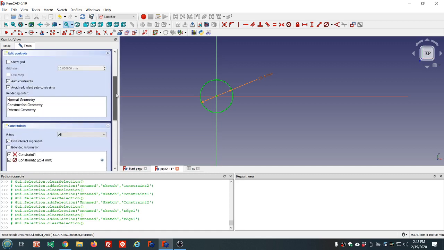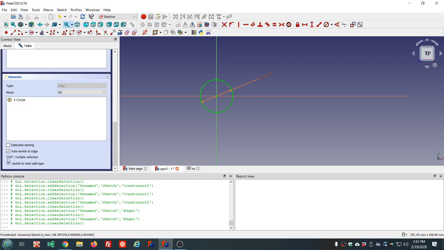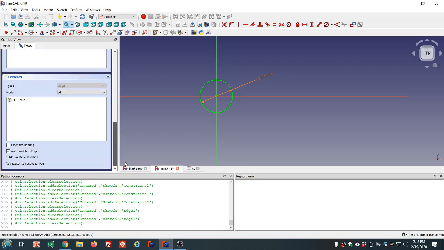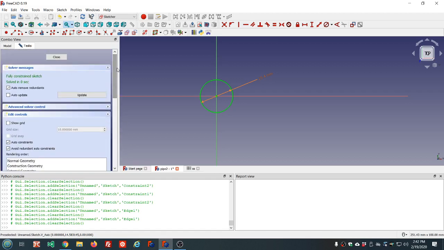Another thing to point out, control multiple selection. Inside the sketcher, it has something called greedy selection. You do not need to press control to select multiple objects at once. That's while you're working inside the sketch editor. When you're outside the sketch editor, you still need to use the control key. It's just a way to be a little bit more productive.